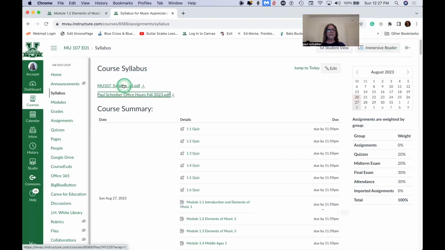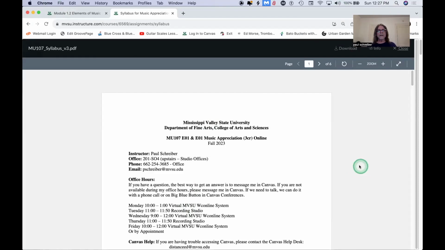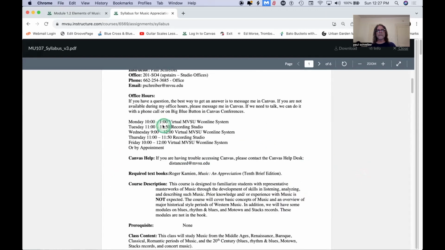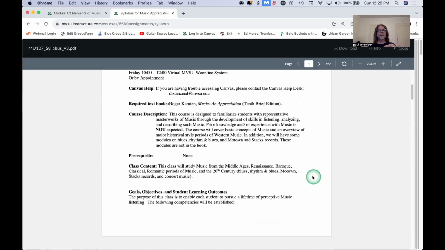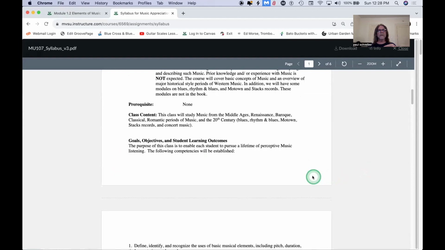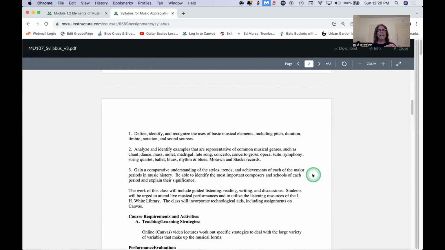Now let's look at the syllabus. All right, here's the syllabus. It talks about, again, some of the similar information that I just showed you. It talks about office hours. If you're having trouble with Canvas, here's where you can go for help, although you'll get a lot of help on that opening section that's done by the university. There's a course description here. There is no prerequisite to the class. I'm just scrolling down. You can read about the class content and so on.